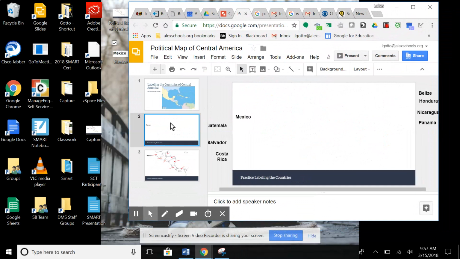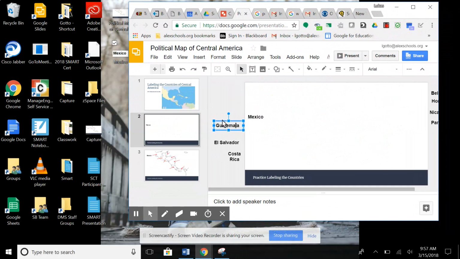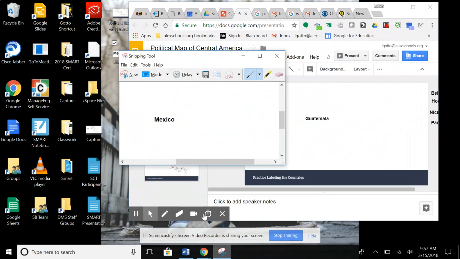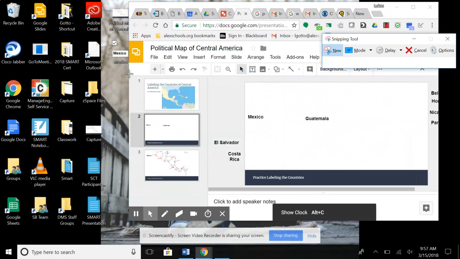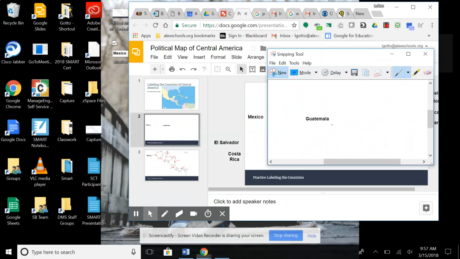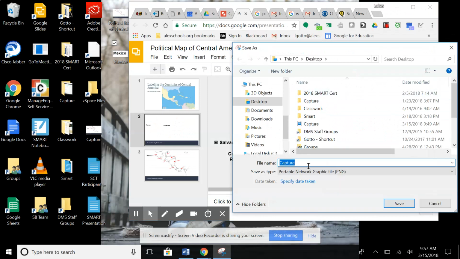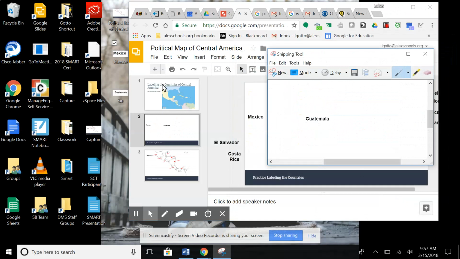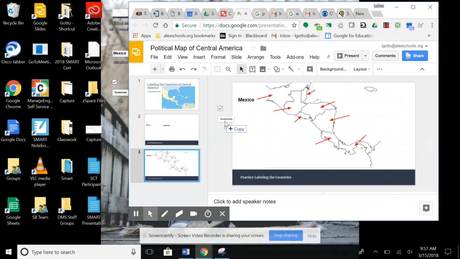And to show you that one more time, I have Mexico, so now let's take Guatemala. I'm going to move that over to here. I'm going to take a new snip of it. I'm going to go around it. I have Guatemala. I'm going to save that one as Guatemala. I'll just call it G for now. So then you see that popped up right over here. Now when I go to my other slide, I can just click and drag that right into here. And so now I have it as a picture versus having it as a text box.